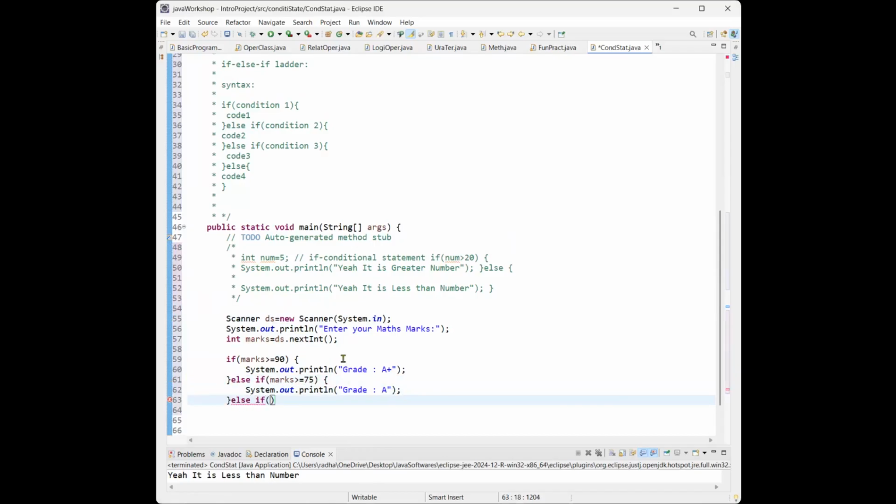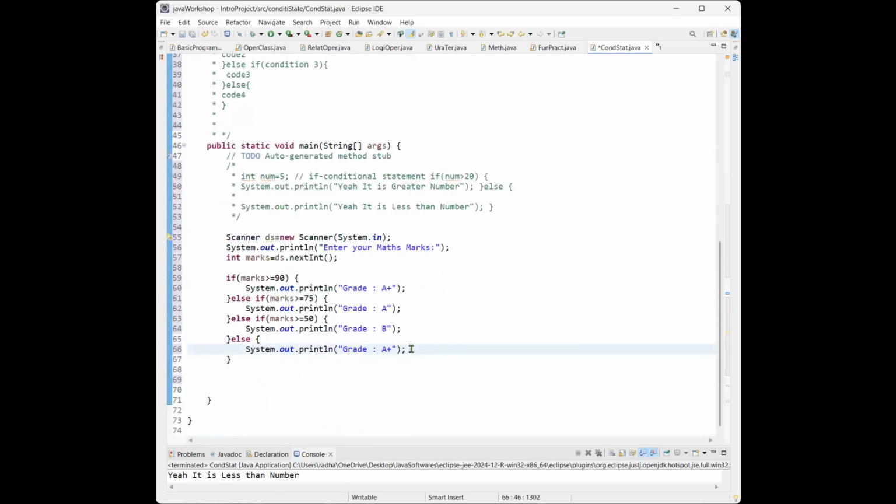If marks are 50, mostly 50 or 45, here we are giving a simple condition, and here I will give the grade as B. And the last, whatever the marks below 50, I will consider as a fail. It's better. Okay, we'll consider as a fail member.